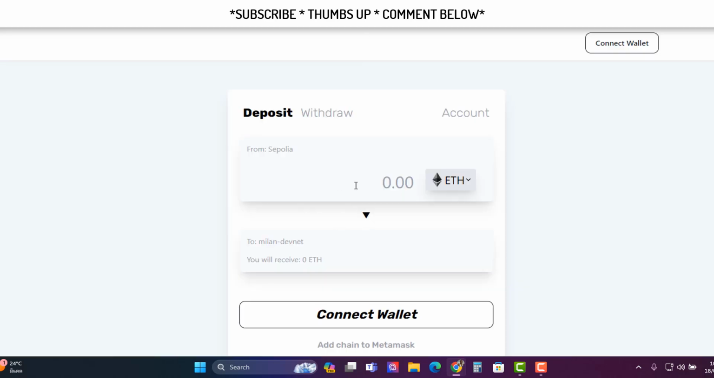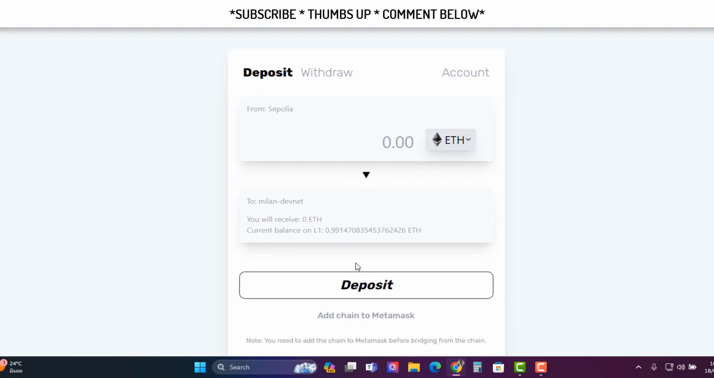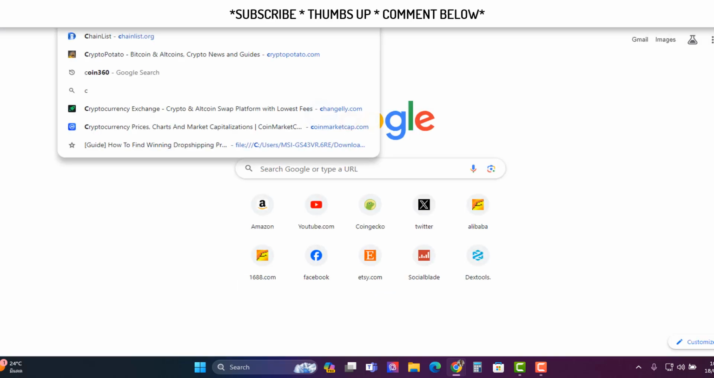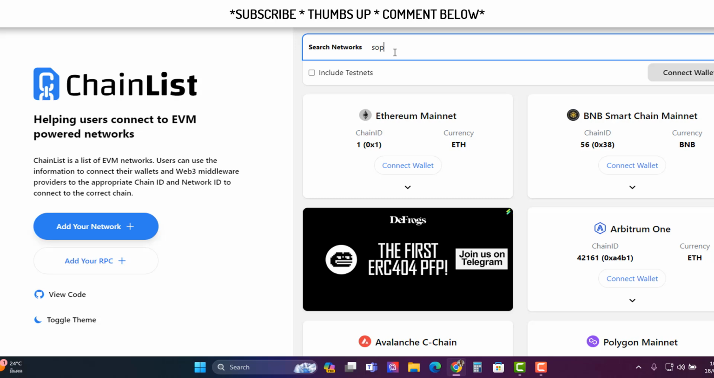Okay, whoops, bridge. So what we want to do is you come along and you connect your wallet. Now you've already added the Milan chain. What you want to do is switch to Sepolia ETH. Right now you should have this already added to your MetaMask. If you haven't, just go to chain list and put Sepolia.